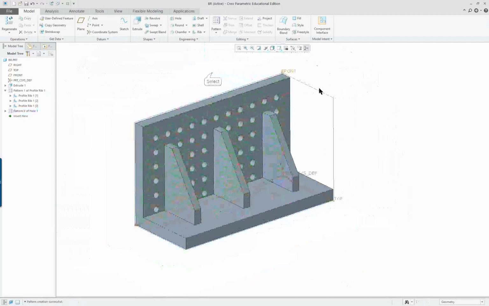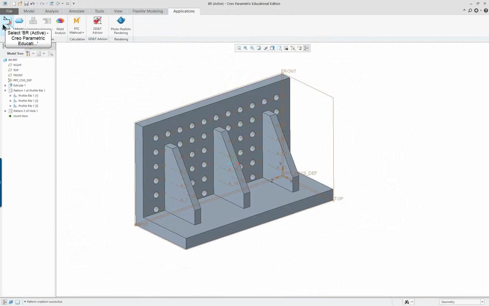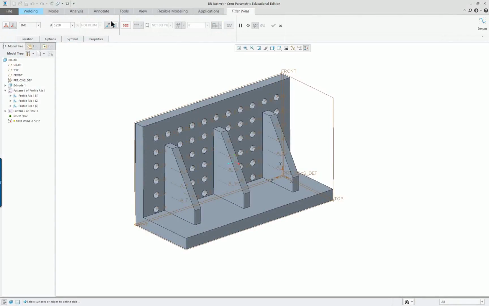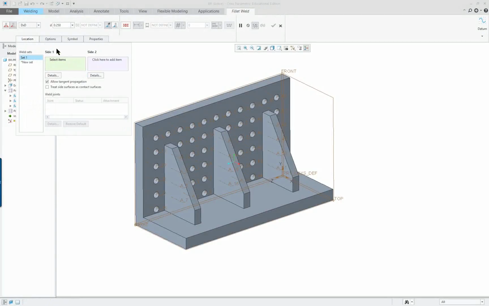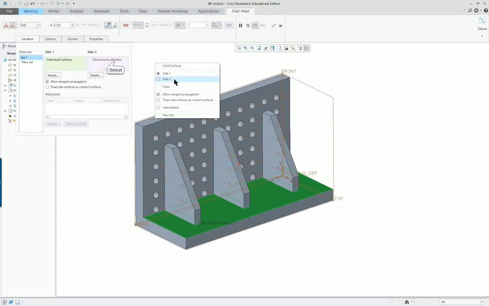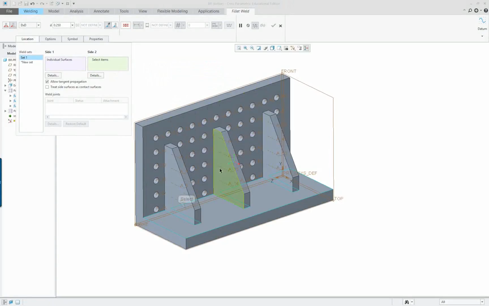All right, so we used pattern to pattern the ribs, and we patterned the holes. Next thing we're going to do is go into applications and click on welding, fillet, and let's look and see. We have location, and basically what you're doing is you're going to pick one side here, and then you can use right mouse button to get to side 2, or you can click up here.